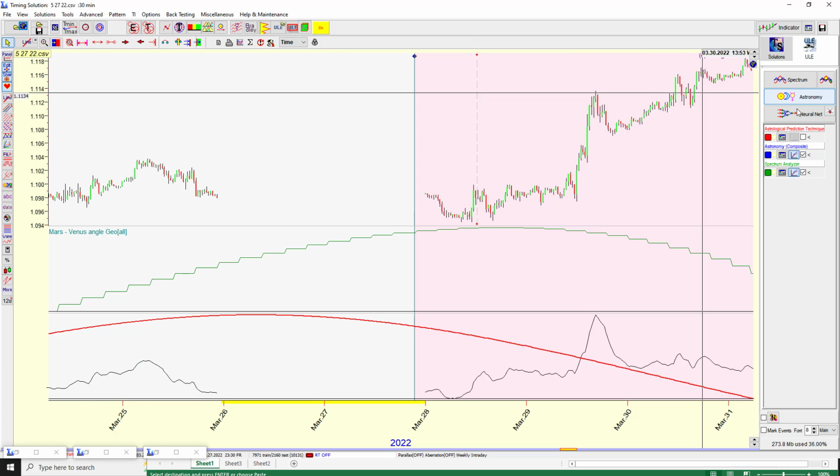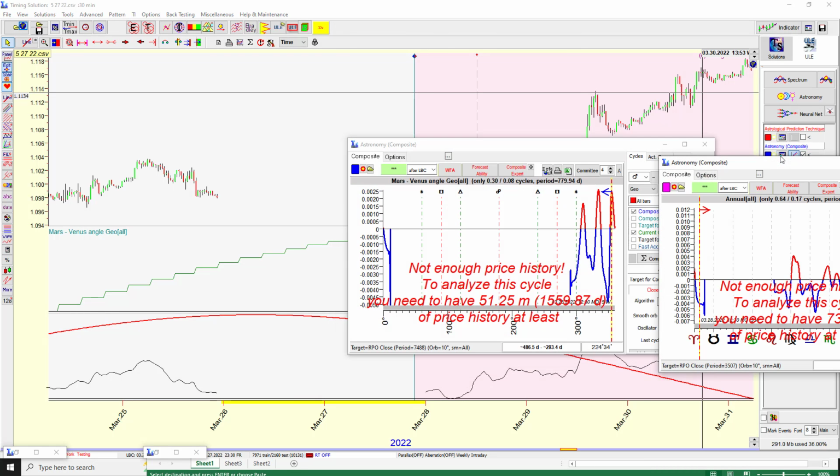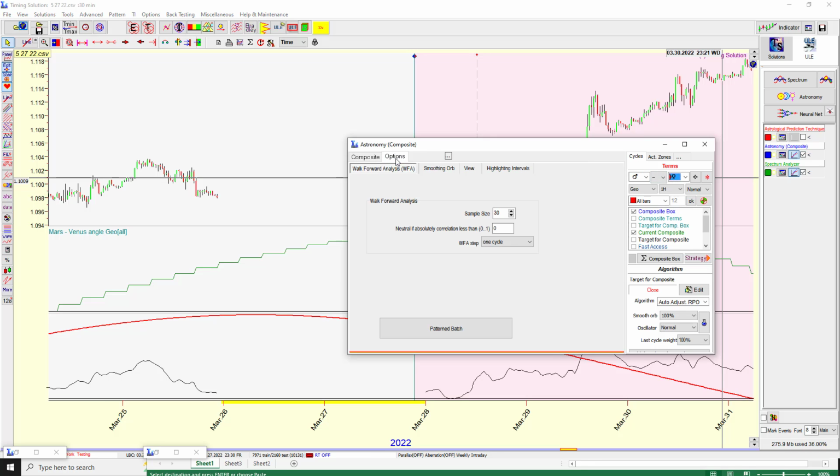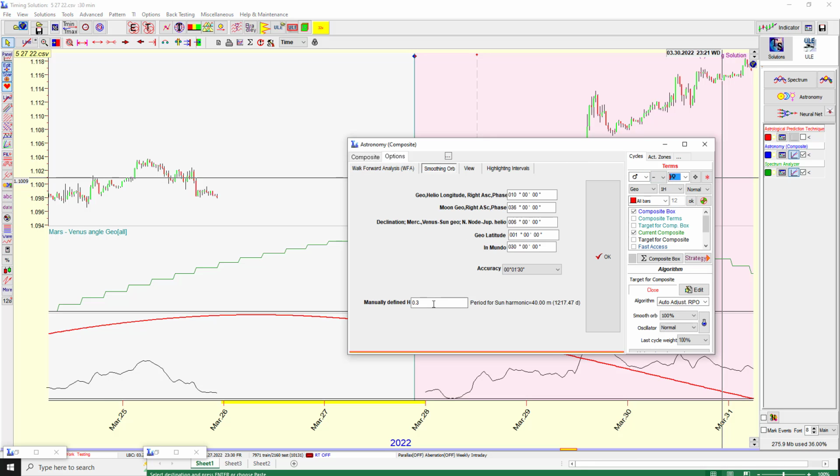And come over to the astronomy. Oops. Composite. Options, smoothing orb. Paste that in. Put this to manual. And set this to 5%.